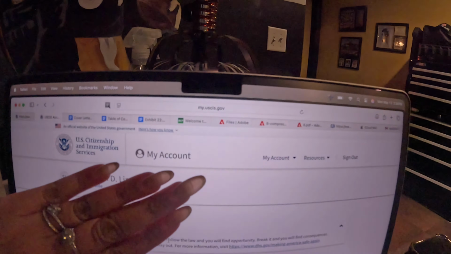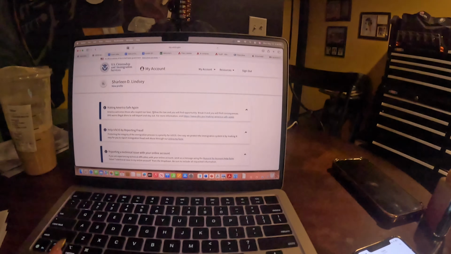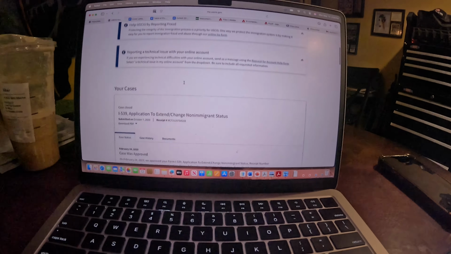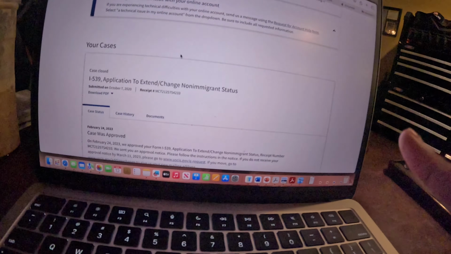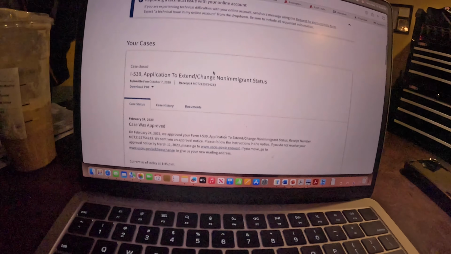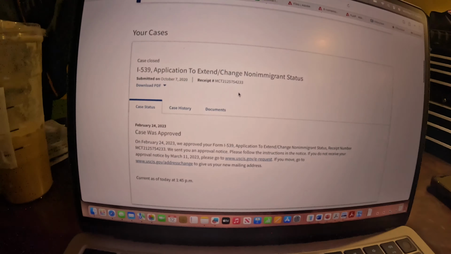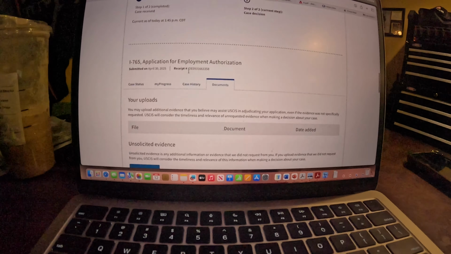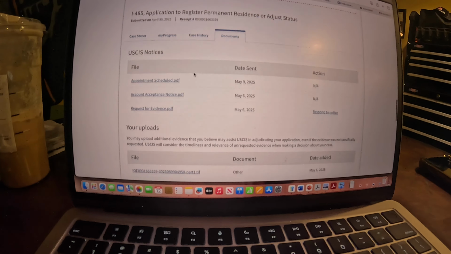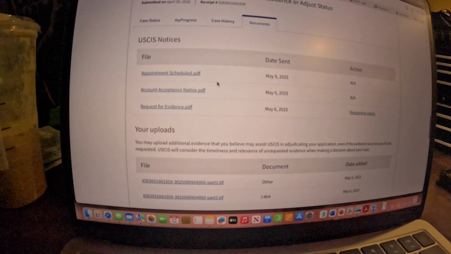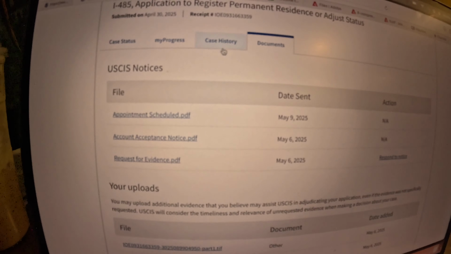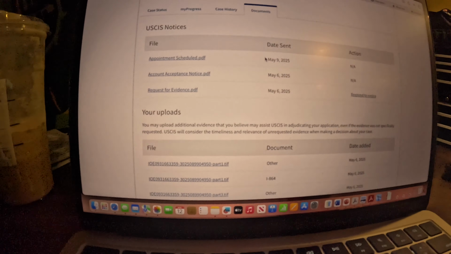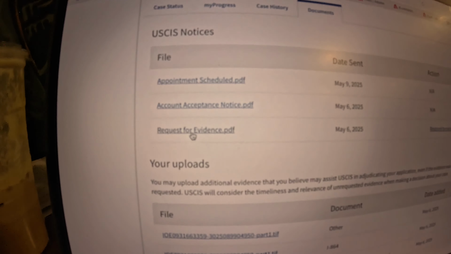So, this is my USCIS account. This is my account already. I will make a video also on how you can access your online account. So these are my cases. This is my previous case way back in 2020. And we're going to this I-485. So as you can see, everything is here: case status, my progress, case history, and the documents. And here, request for evidence and respond to notice.